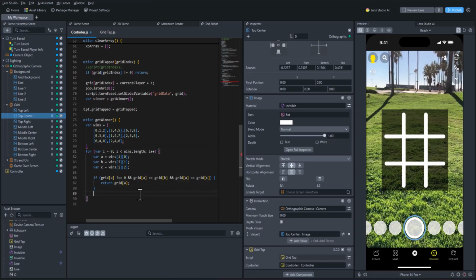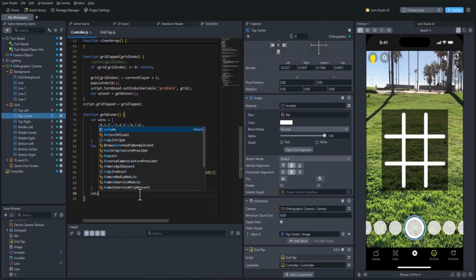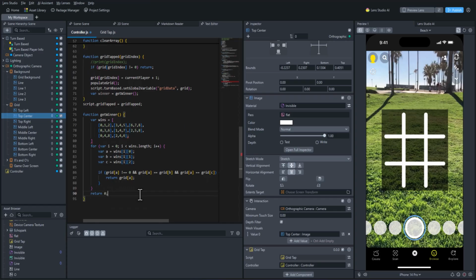If all of those conditions are true, then let's return grid at an index of A, which would either be 1 for X or 2 for O. Then, just outside the for loop at the very end of the function, we just want to return 0, which would indicate that there are no winners.